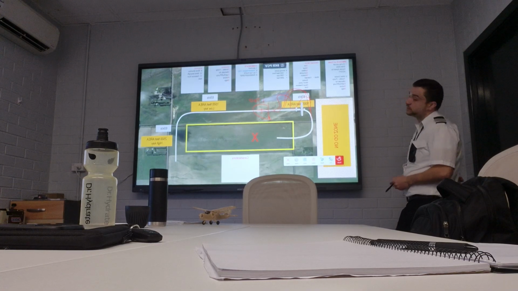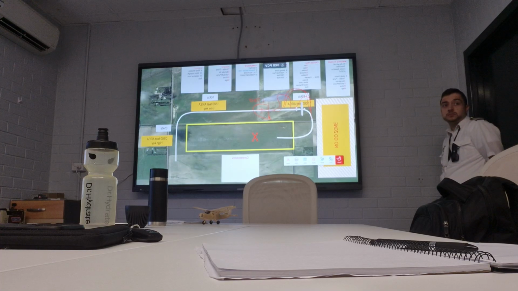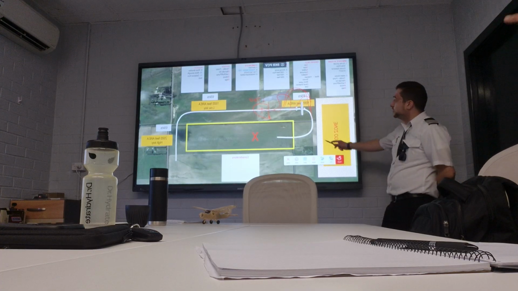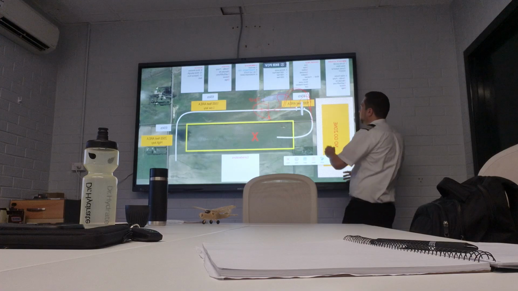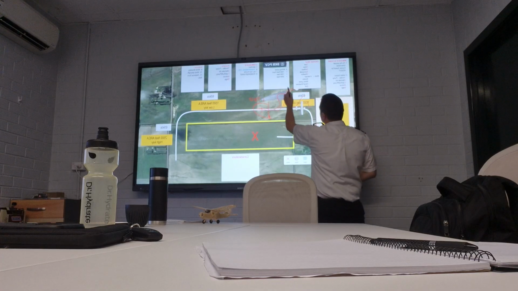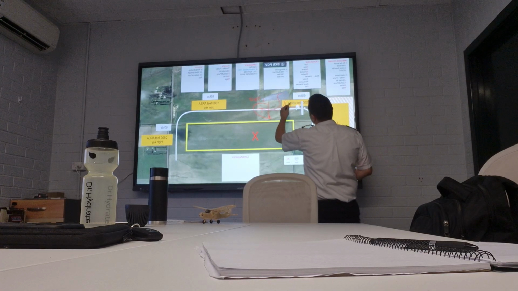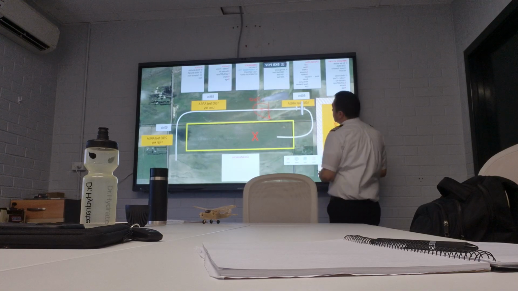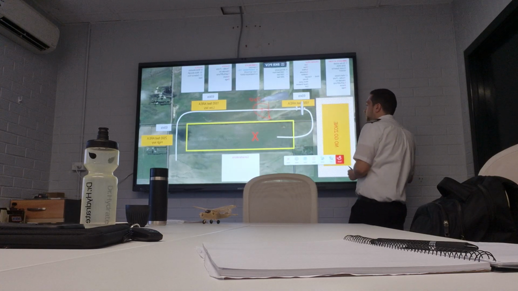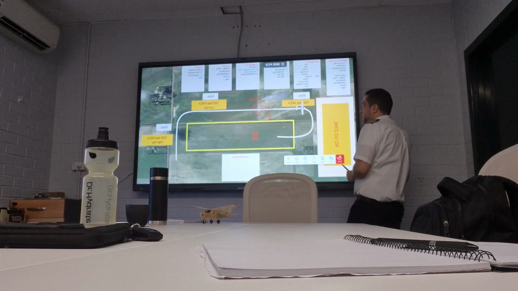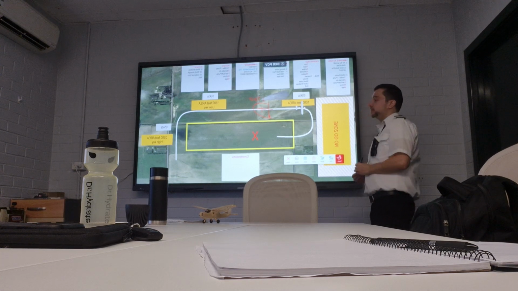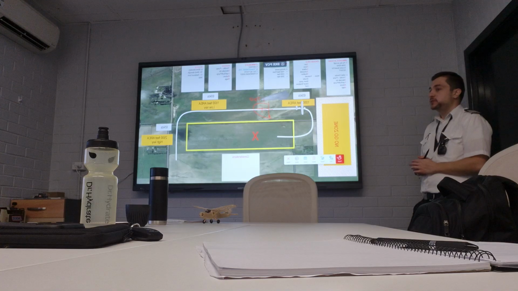Maybe increase the base leg. So this way? Yeah, come this way. You could increase your speed. It'll shorten the glide distance. Okay, but the only problem with that is how do you judge it? How do you judge how much speed you need to increase by?